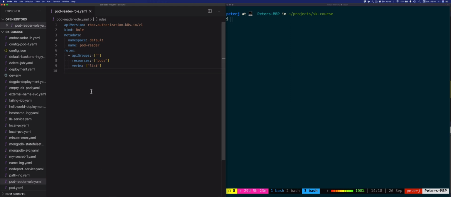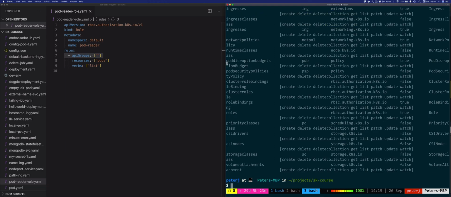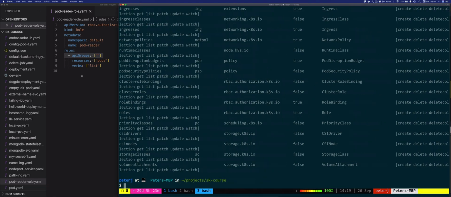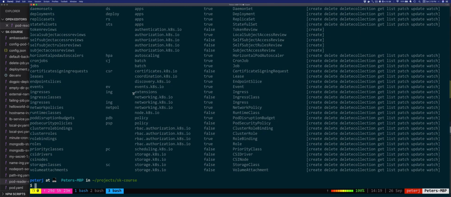Now, the API groups under the rules indicates which core API group this role applies to. The empty value means that the rule is going to apply to the core API group. If you want to look at the list of all API groups, we can run kubectl api-resources and do a wide output. And I will resize this window a little bit so we can get everything in there.